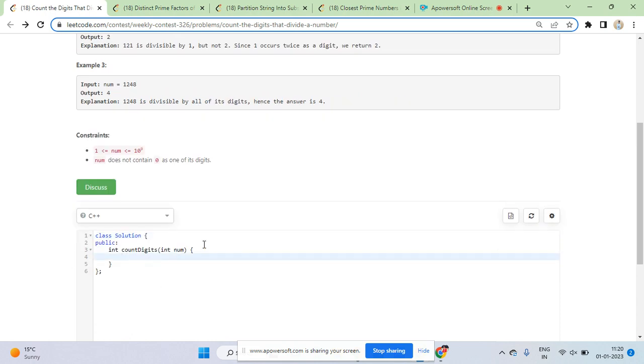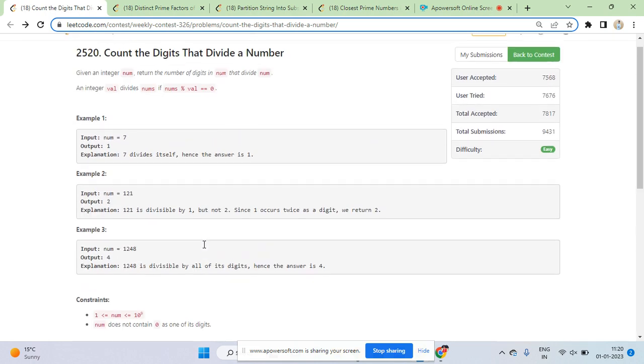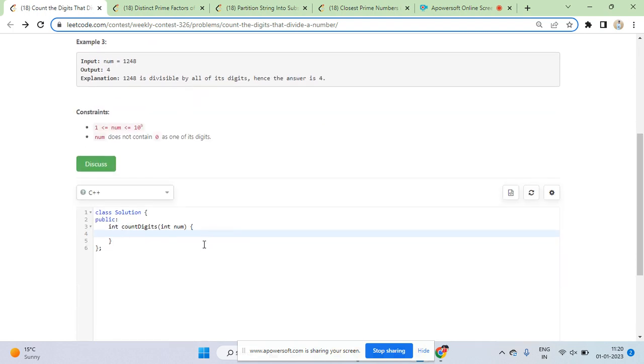So how can you do this? You can store the digits. Let's say each one is D. If num modulo D is equal to 0, do Z plus plus. Take an integer Z equal to 0 and return Z. Now the thing is, how will you make this D? That's also not much of a task because you have done that pretty well.